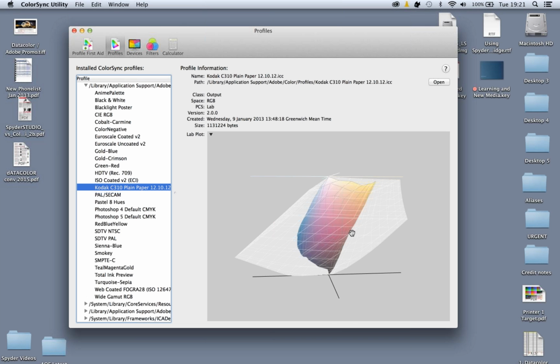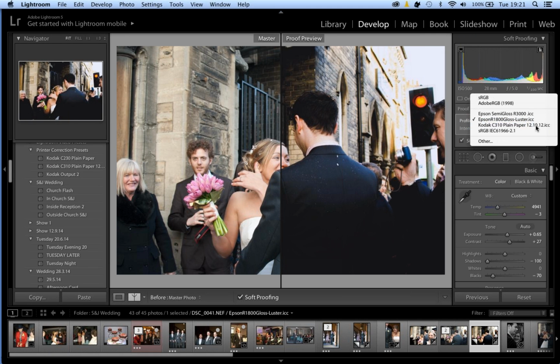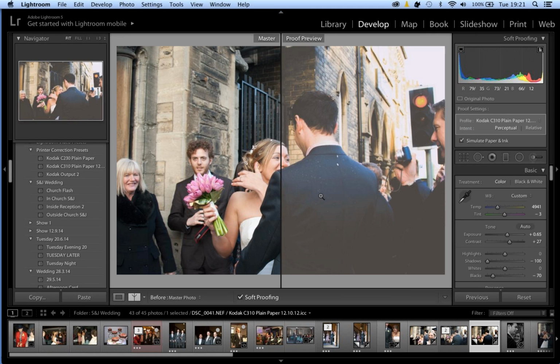because there is no point wasting your time in Lightroom, soft proofing, trying to adjust that Kodak plain paper printer, because ultimately I'm never going to get the shadow detail in there. It's always going to look washed out. So we need to get ahead of the game to do that. Stop wasting your time soft proofing when there is no point.